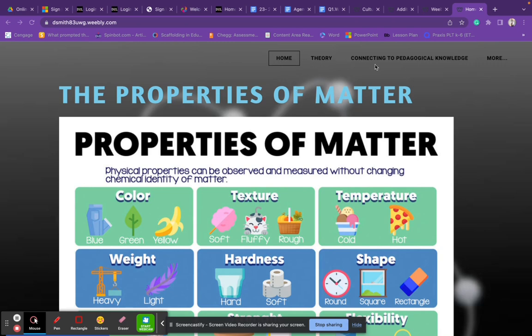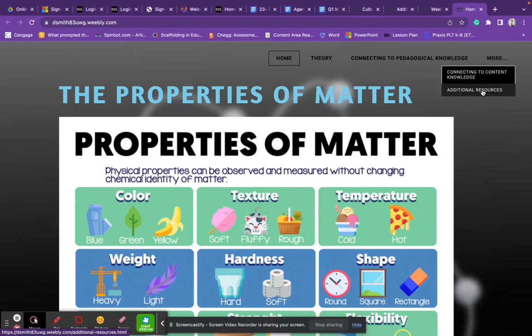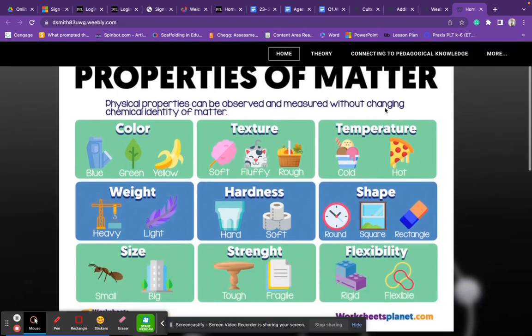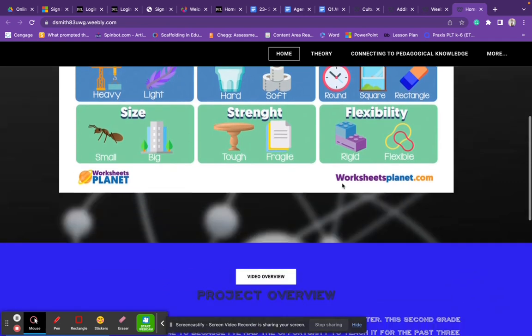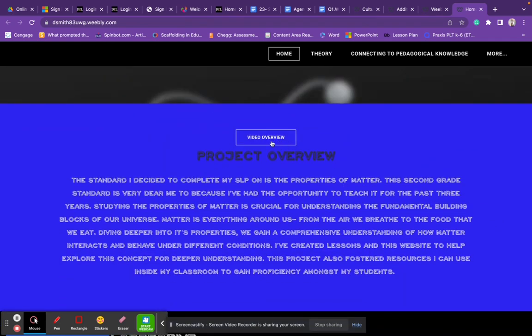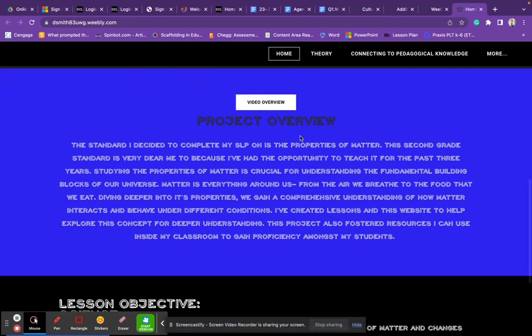We have these different tabs up here that you can see. I have the homepage, theory, connecting to pedagogical knowledge, and over here I have connecting to content knowledge and additional resources. If we go down here, it gives you a visual of the properties of matter, the physical properties, and also how they can be measured, as well as chemical properties. So you have the color, the texture, temperature, size, strength, and flexibility. If you click here, and you obviously clicked here because this is how you get to the video that you're currently watching. And just a little bit about the project.